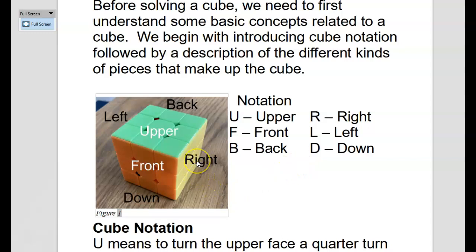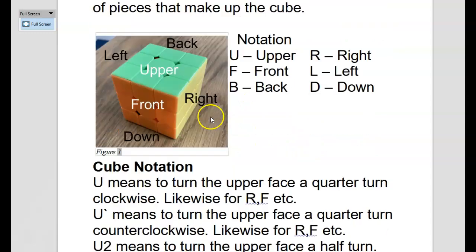Of course, you have the side to the right of the front. That is the right side, the R side. And the side to the left is called the left side or the L side. And we have the back side, the side that's behind us, the B side. Most of the things that we're going to be looking at will be working with the upper, the right, the front, and the left. We don't really have any processes that are specifically algorithms that we're going to be using that will involve the B and D side, although there are ones out there.